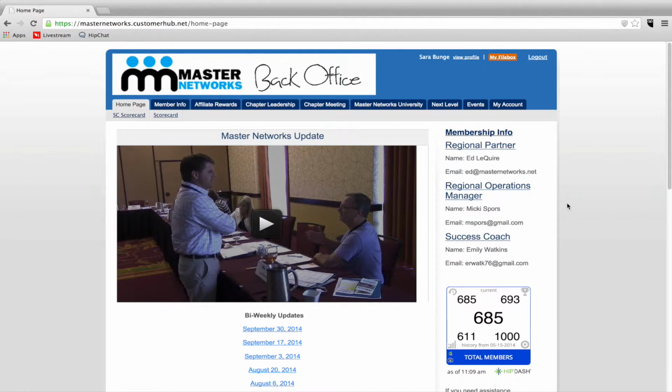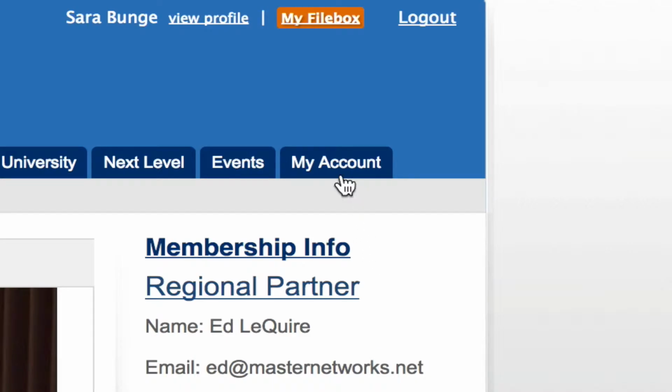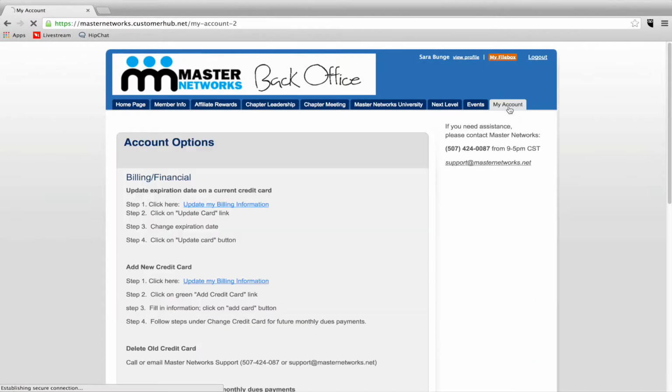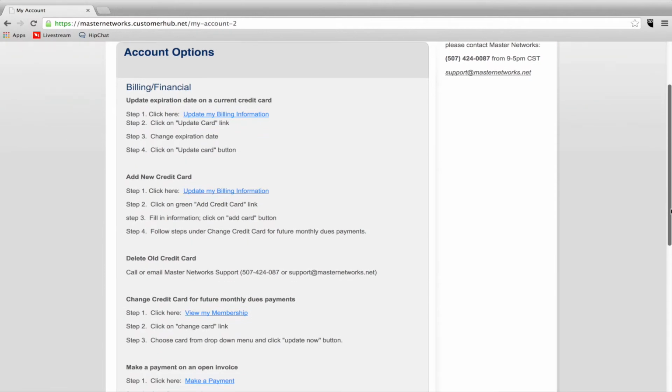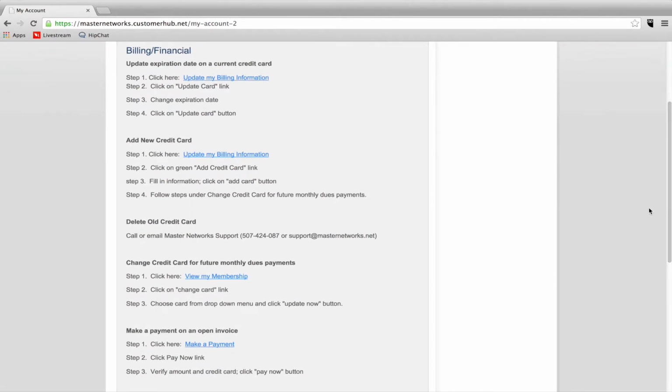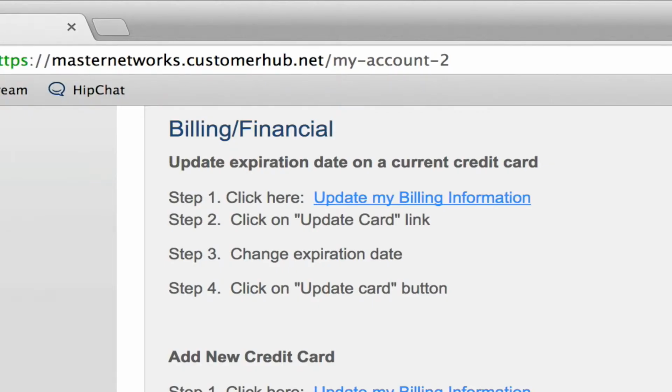So what I've done today is I've logged in to my back office already, and I'm going to simply click on the My Account tab. Once I get to this tab, I can pretty much do whatever I need to do within this page to update my account. The first option is to update an expiration date on a current credit card. Sometimes that's all that happens with your bank. You get a new card, they put that expiration date out a couple years. You can follow the steps there, put in a new expiration date, and simply update that current card.